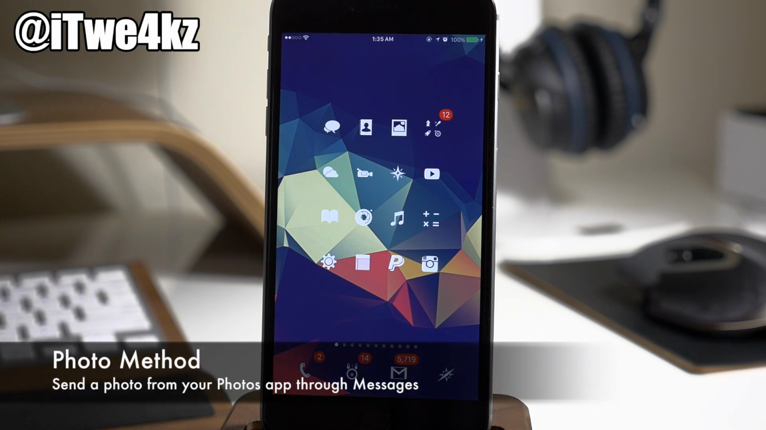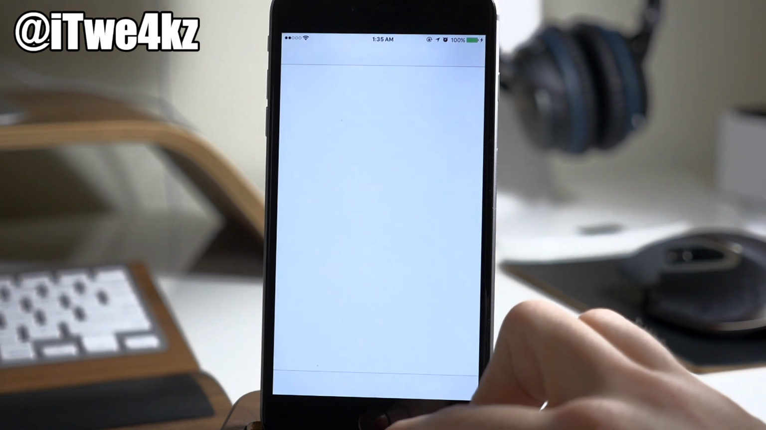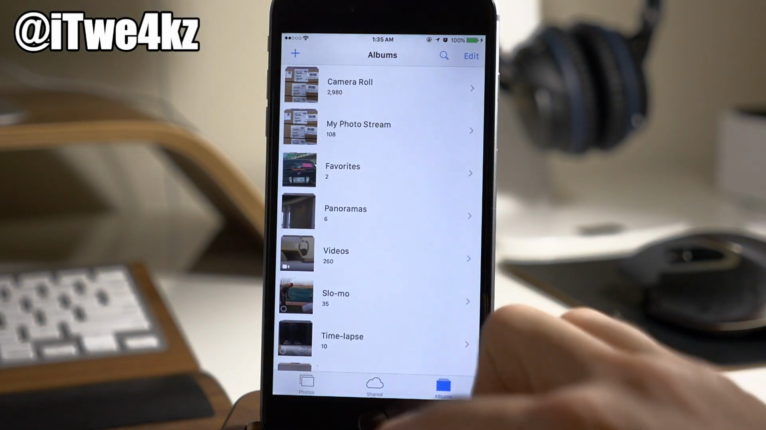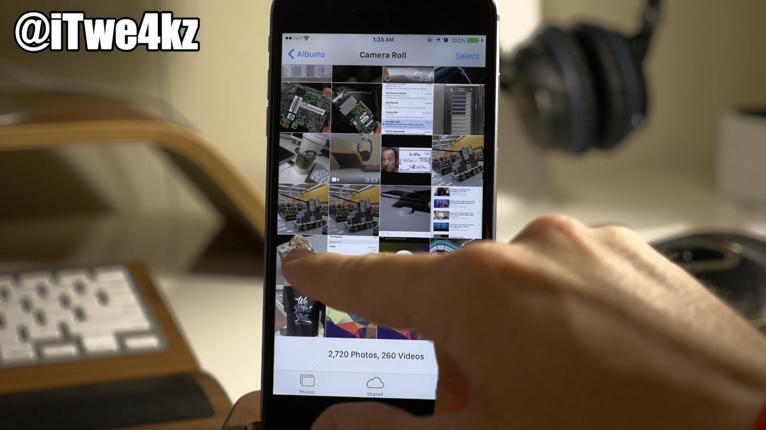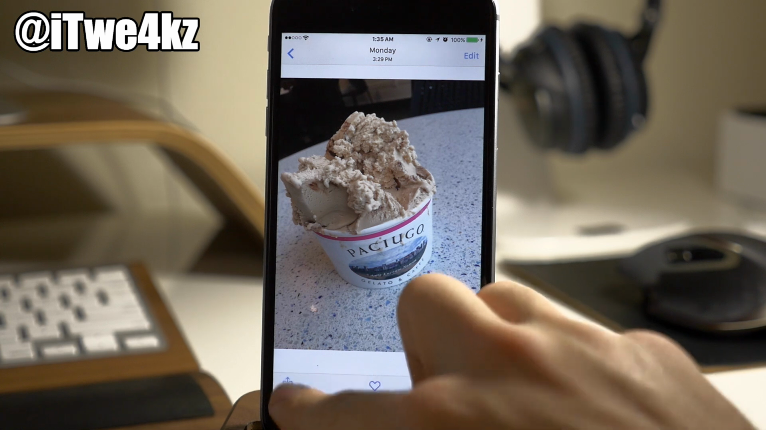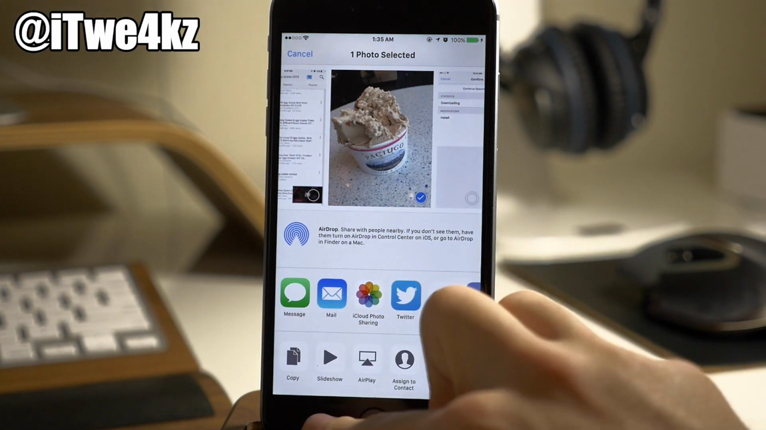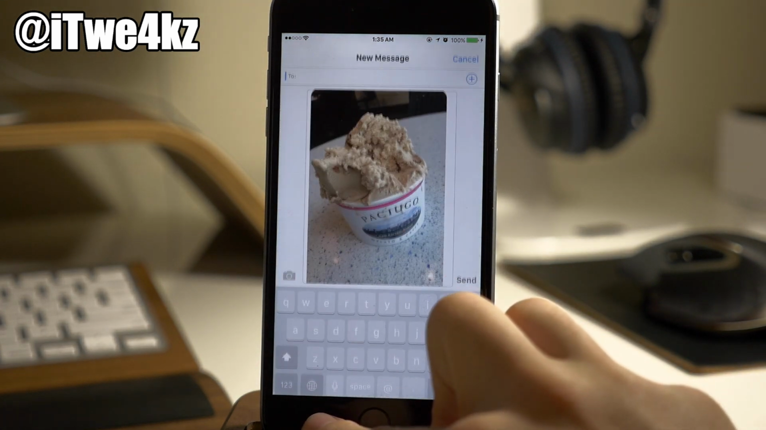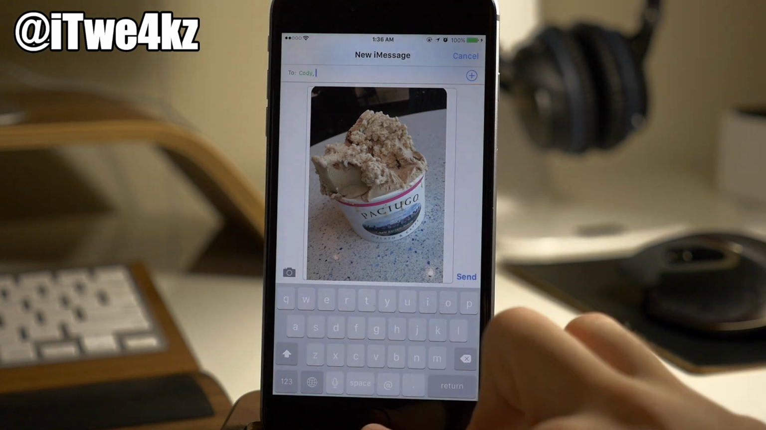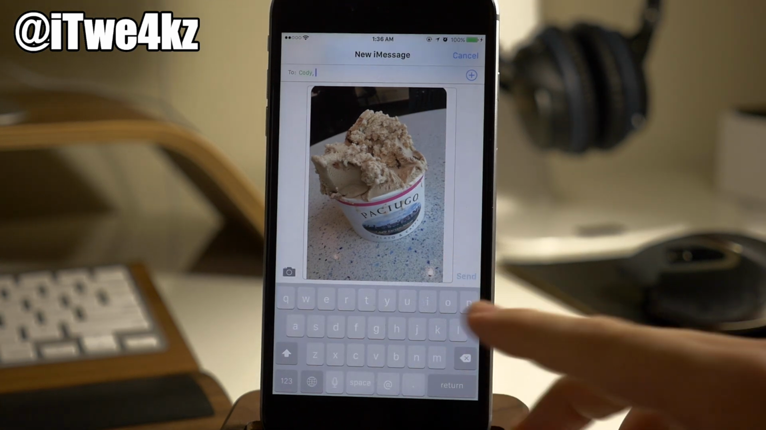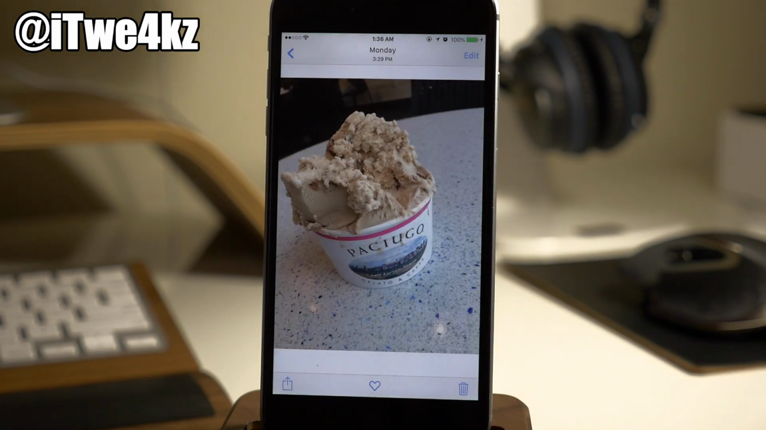So the way that you do this is you just basically send a photo through Messages through your Photos app. So we're just going to tap on this right here, and we're going to send this photo to myself. So we'll just send message and then type in my name. And then once you've selected it, we'll go ahead and send that off. And then it should go ahead and send that.